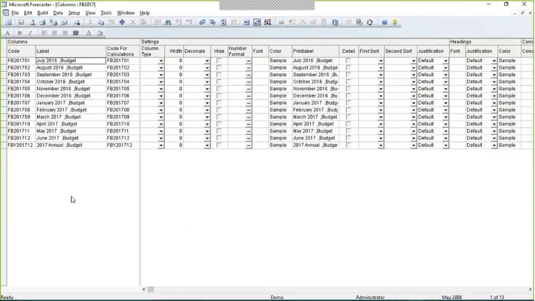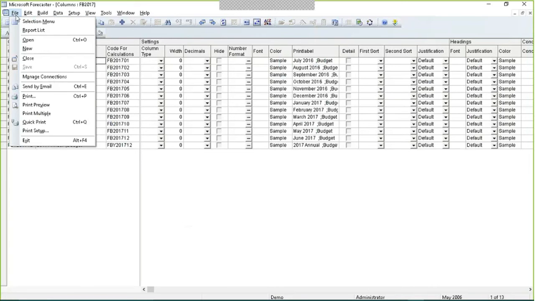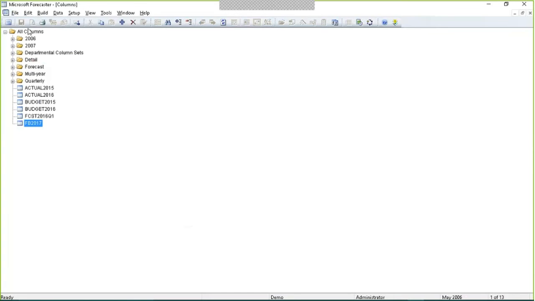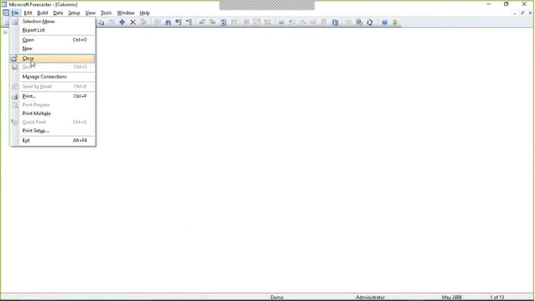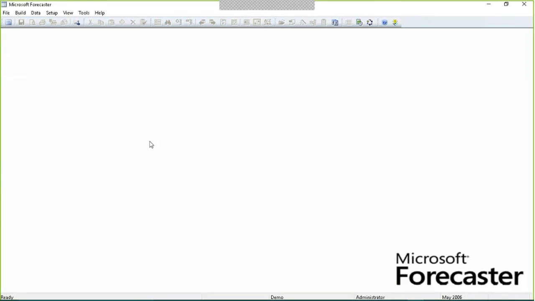So I've started our column definition. I've saved it. We can close out of here. I'll go to File and Close. Close this one too. And I'm back to our home page for Forecaster.